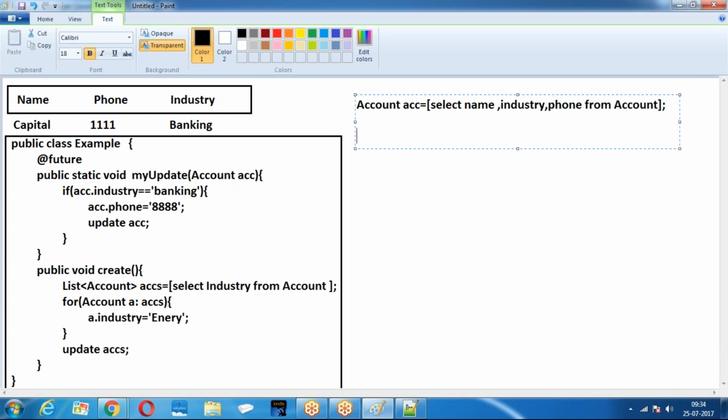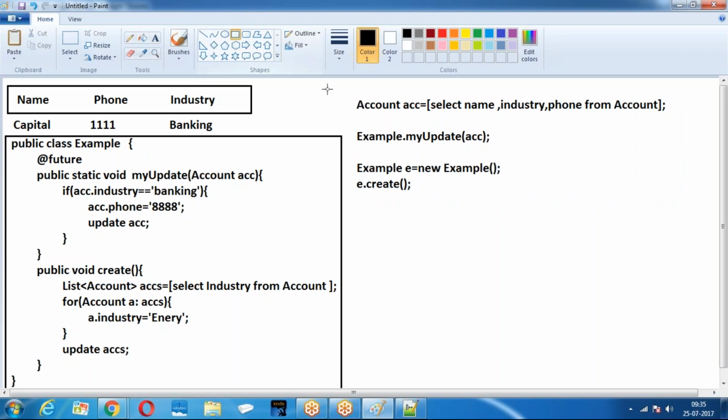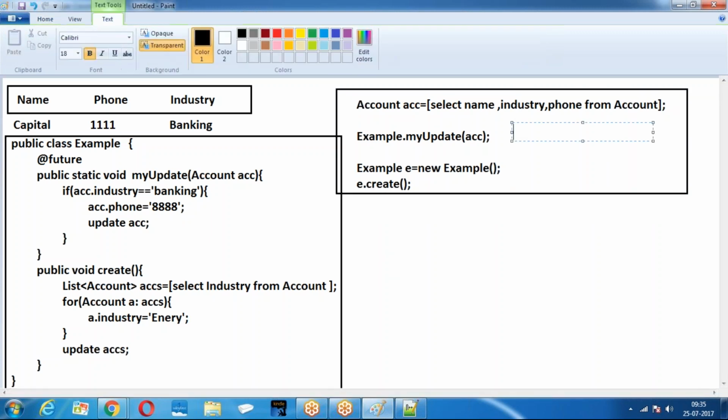Then I call this account, Example dot, okay. Then I am calling example equal to. This is what I do. Now what happened? When I am running this code, the code is running. When the code is running, you got an account with a name called capital.